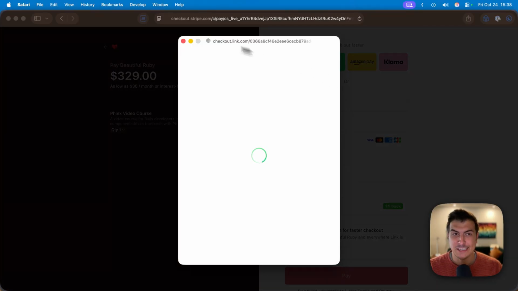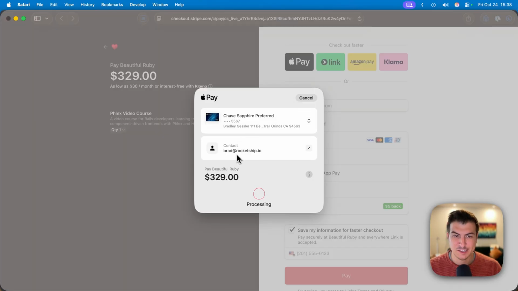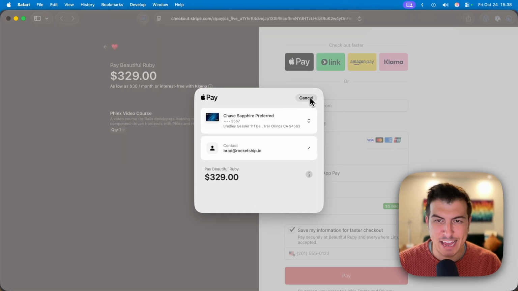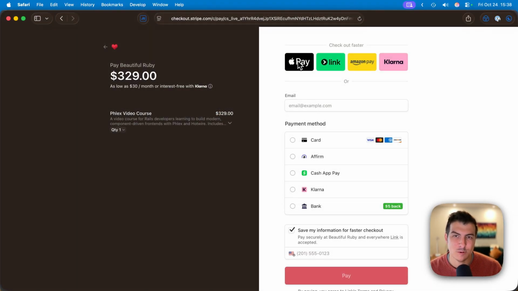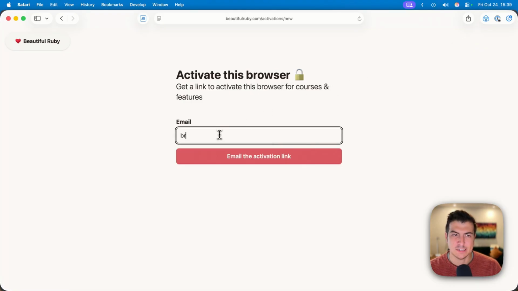And it's really all about the email. So whenever you hit pay, you can see there's an email there, and that's the thing that you're going to be using to activate your browser so that you can access the course content. So let's have a look at what the activation flow looks like.